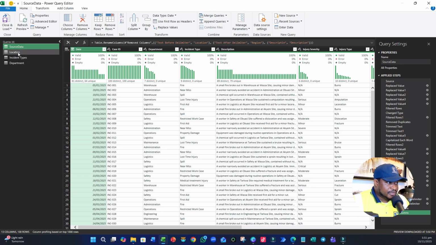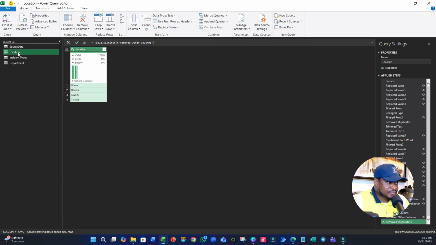Now we went a step further to create some extra tables that we're going to use as filters within our data.